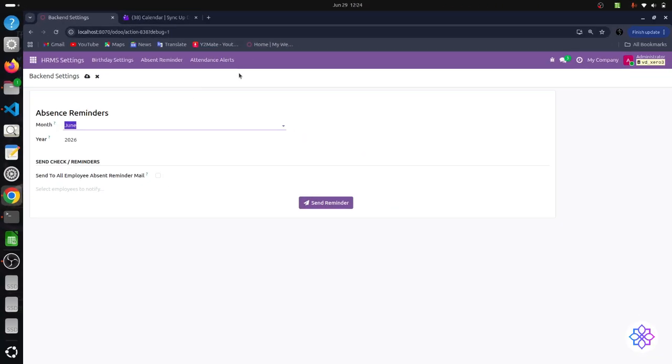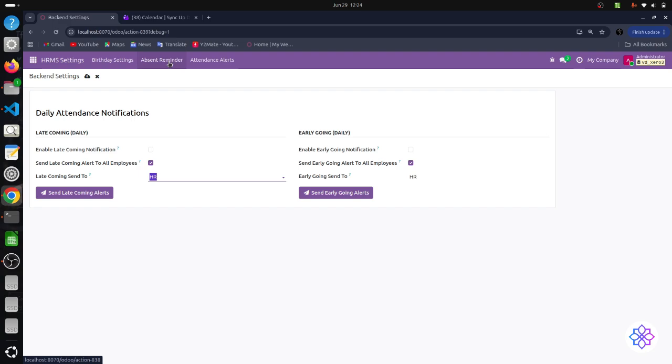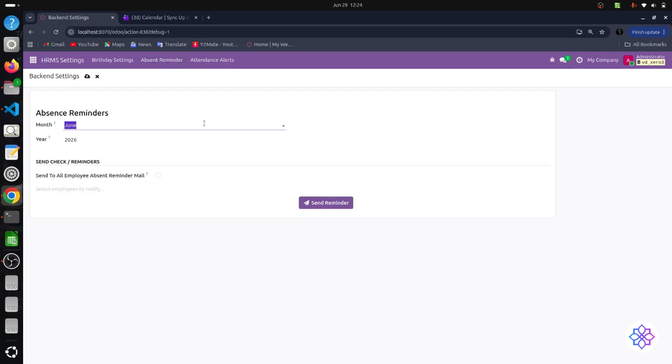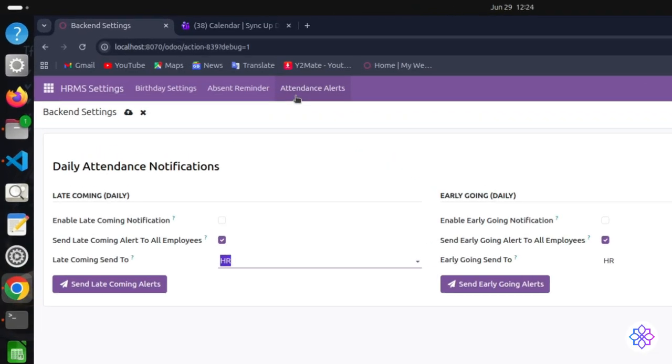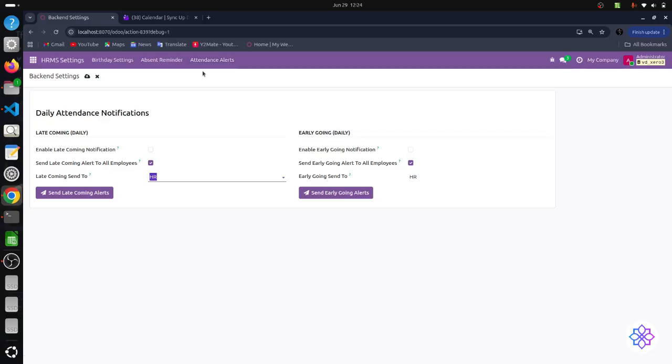Next, we have late coming notifications under the attendance alerts. So here you can see enable late coming notification. Notifications will go to the employees when you enable this.